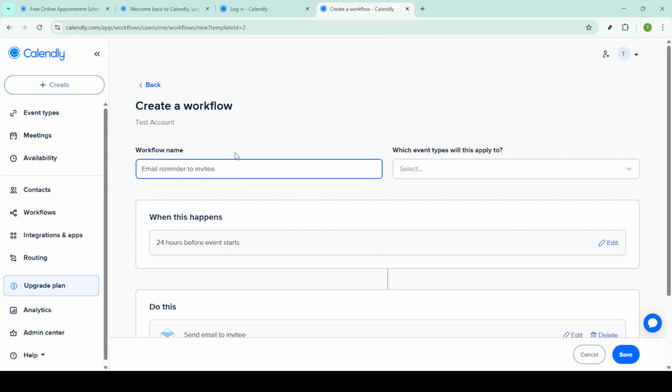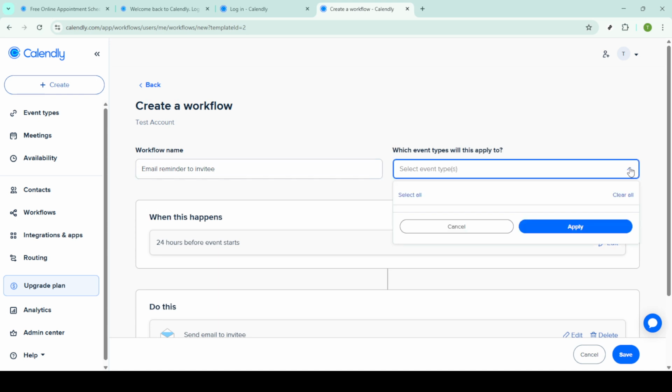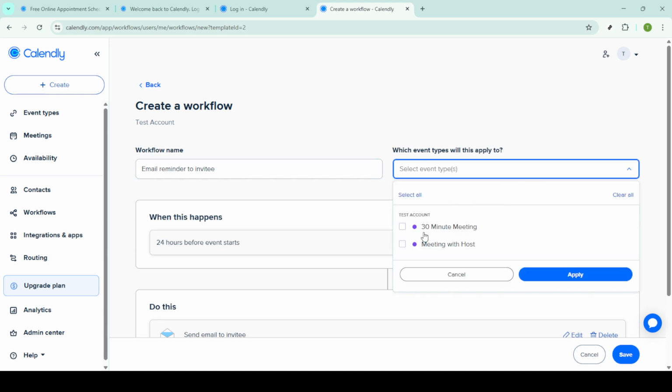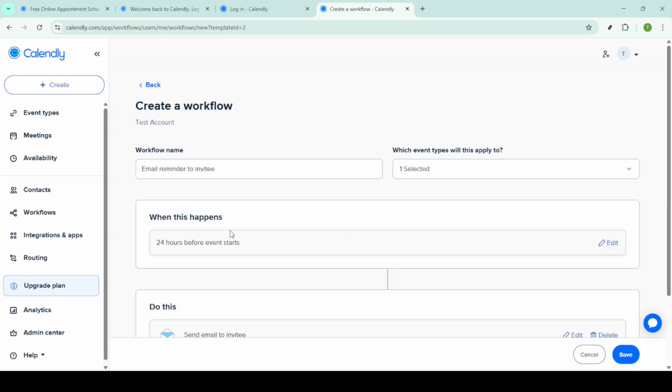Next, you'll want to edit the When This Happens field. Click on it and enter the selected options that best suit your scheduling needs. You'll choose the Before Event Starts option and then set the time for when you'd like your reminder to be sent out, ensuring it matches your preferred schedule. After configuring the timing, click Done to save these changes.